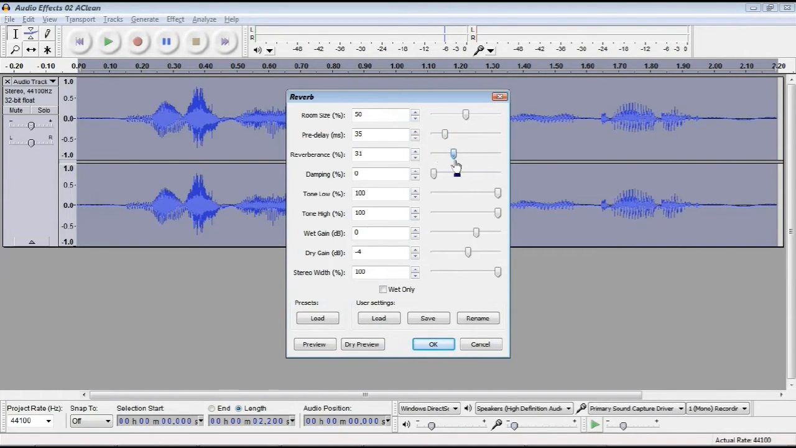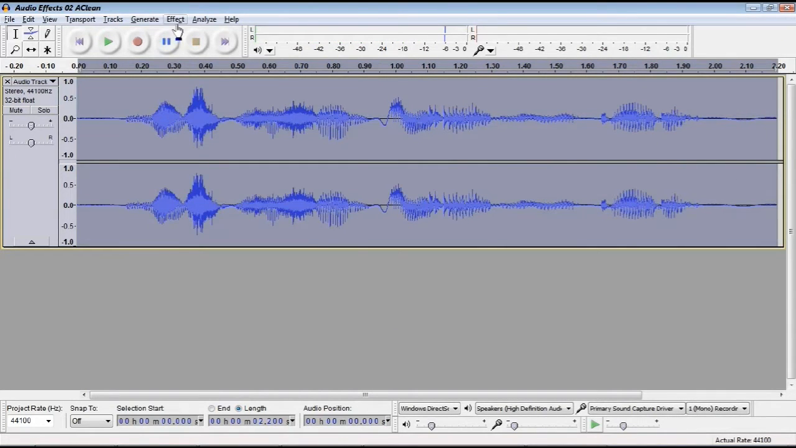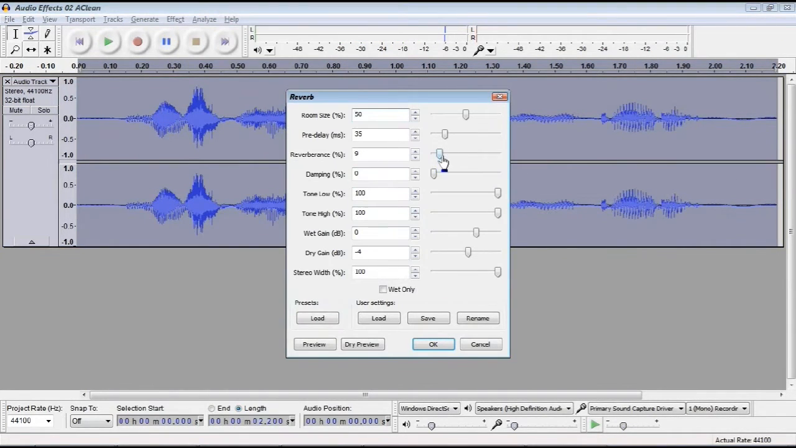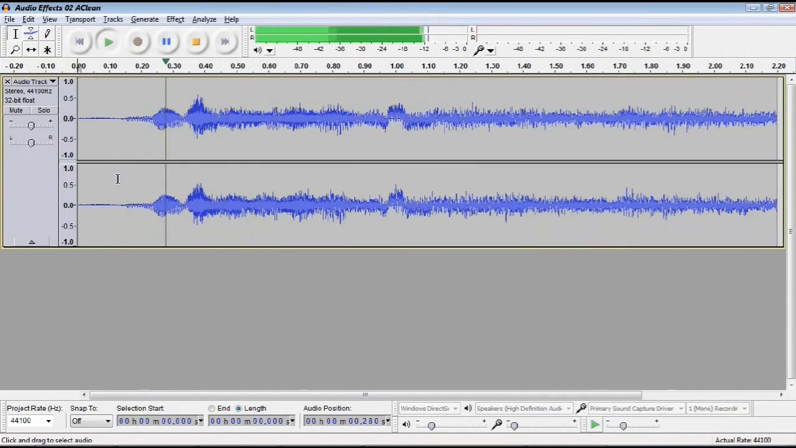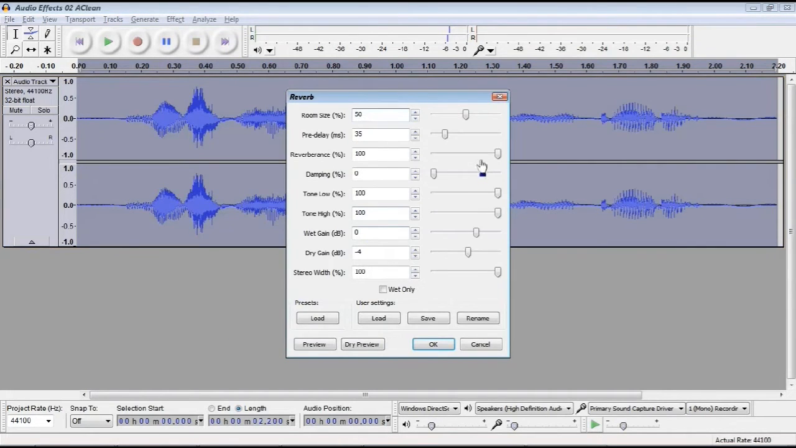Next up is reverberance. A low amount makes the echo sound less full, like so. This is a sample audio recording. So you could barely hear an echo there, but if I were to turn it all the way up, this is a sample audio recording. Then the echo sounds a lot more pronounced.